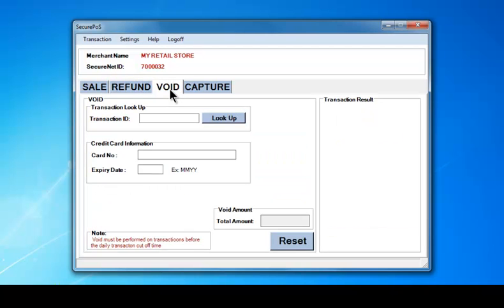A void is different from a refund transaction, because the cancellation or voiding of a transaction can only be done on a transaction that has not yet been settled. Most merchants automatically settle each day's transactions late in the evening, say 10 p.m. In such case, any transaction that must be canceled during the course of the same day should be voided and not refunded. To void a transaction, click the tab labeled Void.